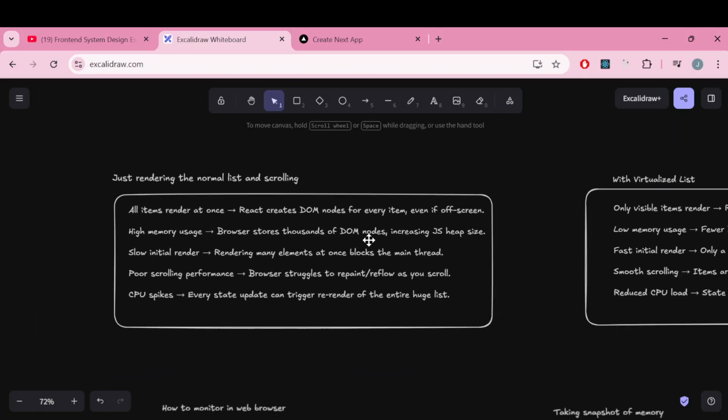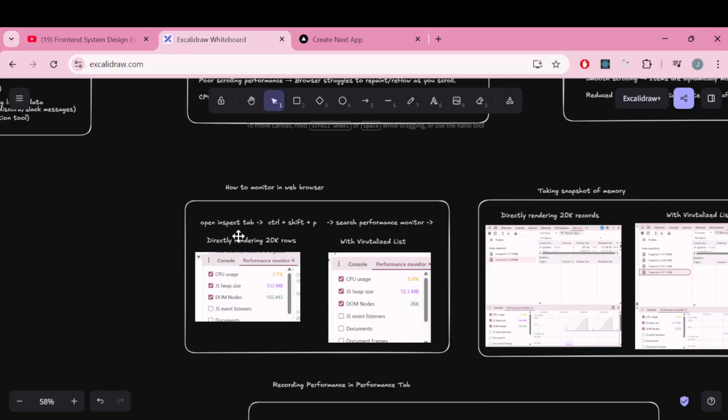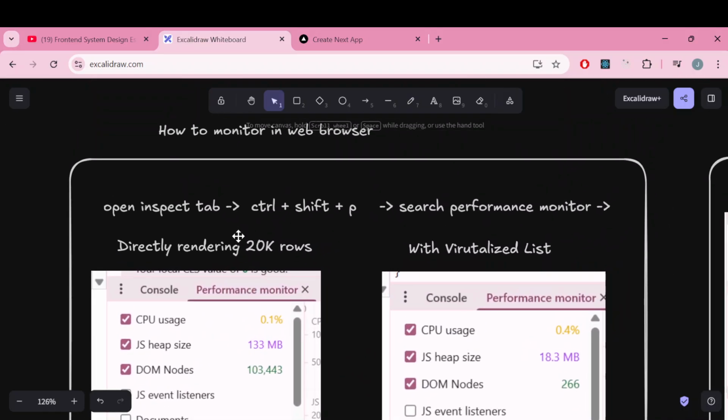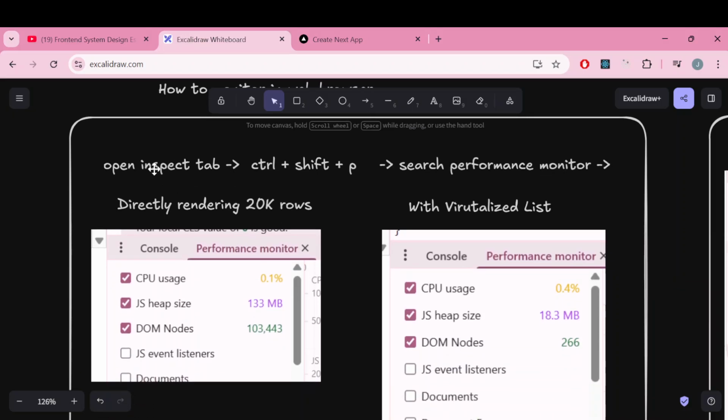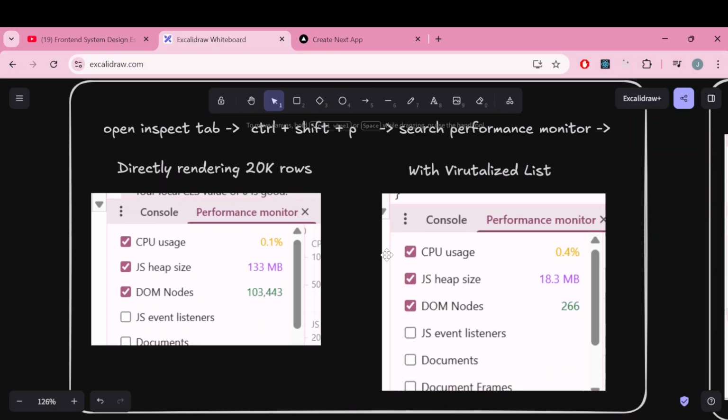I have taken some screenshots to compare the performance. In the web browser, after opening the inspect tab, we can press Control Shift P and search for performance monitor. If we directly render the 20k rows, the JavaScript heap size is 133 MB, and with the virtualized list it is just 18.3 MB.